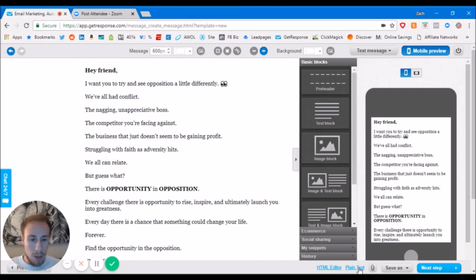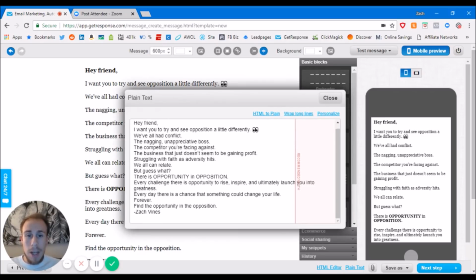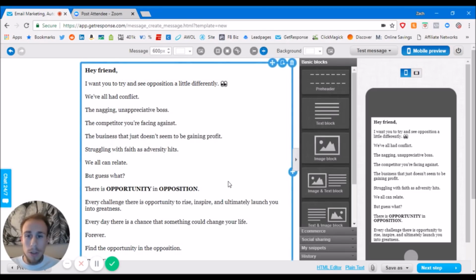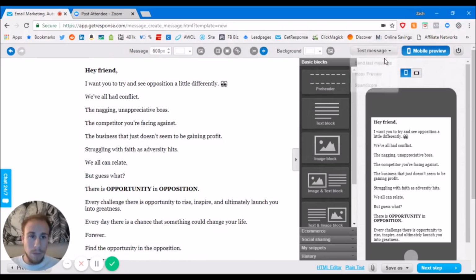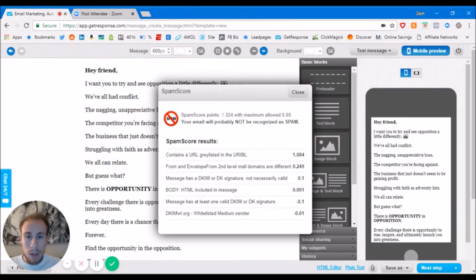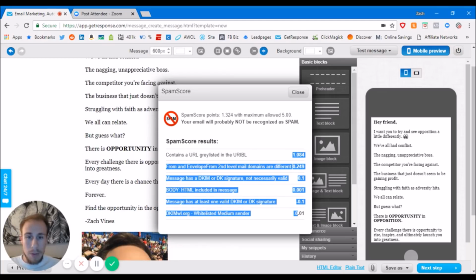So what you're going to do is go to plain text. You're going to simply allow there to be an HTML to plain option. Okay, let's see. Yeah, so 1.324 is going to help. And what I love about GetResponse is you can still see your little spam score.